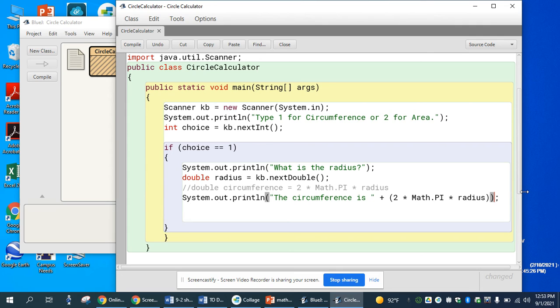So you can either make a variable and then print the variable, or you could just do it if you don't really feel like you need to store the circumference. Like if you wanted to store the circumference, then you should. But if you feel like, I probably don't need to store it, you could just do it right here.